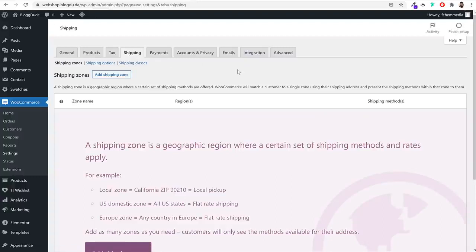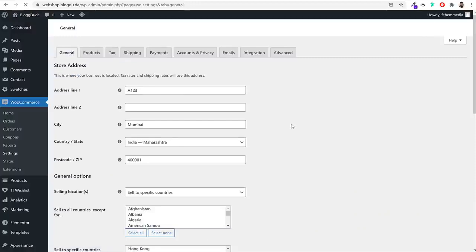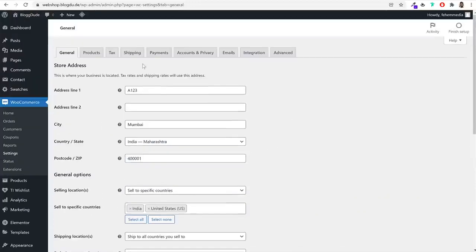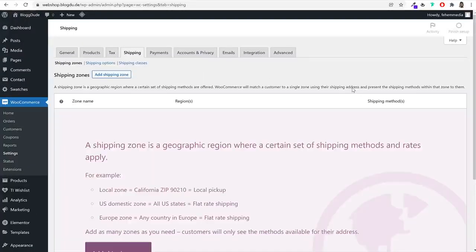Now shipping could be a different thing. For example, if you see under general, I've said that I'm selling in 2 countries, India and USA. So I'll have to set up 2 different shipping options, because I'm from India, so for me, shipping and delivering products in India is pretty easy. But to deliver or ship a product to some other country, for example, in this case, USA, it is very difficult. It is very expensive also, and quite difficult as compared to shipping in your own country. So for this, you have to create different shipping zones and you can set different rates for those shipping zones.